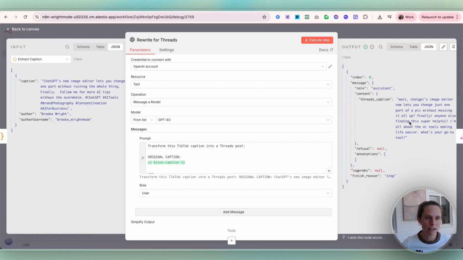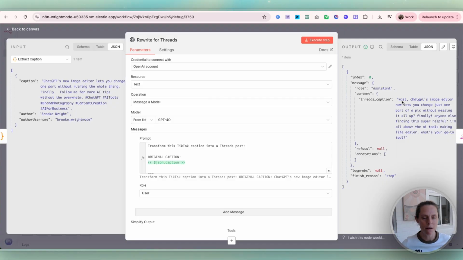And so you can see here, it has spat out this Threads caption. So it said, wait, ChatGPT's image editor now lets you change just one part of a pic without messing it all up finally. So it's made it really conversational.